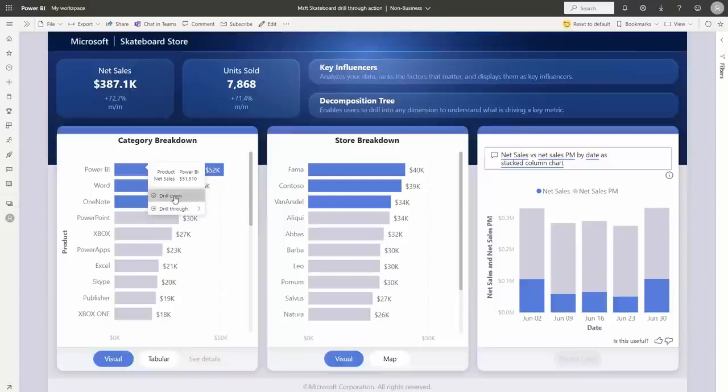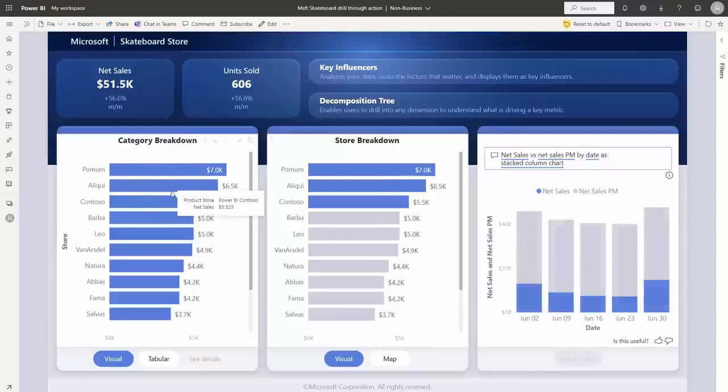So let's say I want to go ahead and drill down on this data point. So let's drill down from product Power BI. And now we've drilled down to store. And if I want to drill back up, I can either use the visual header here, or I can just use the tooltip again. So let's click drill up.